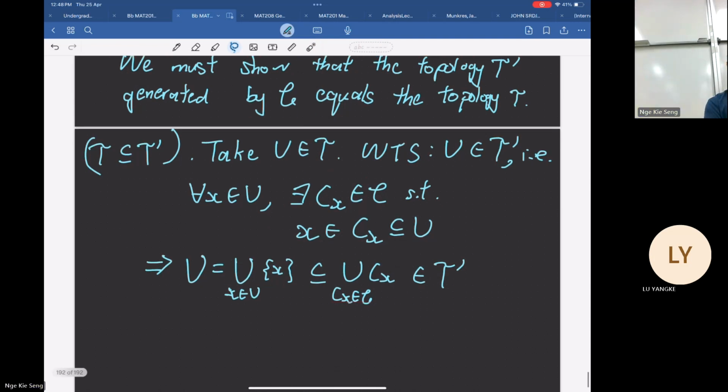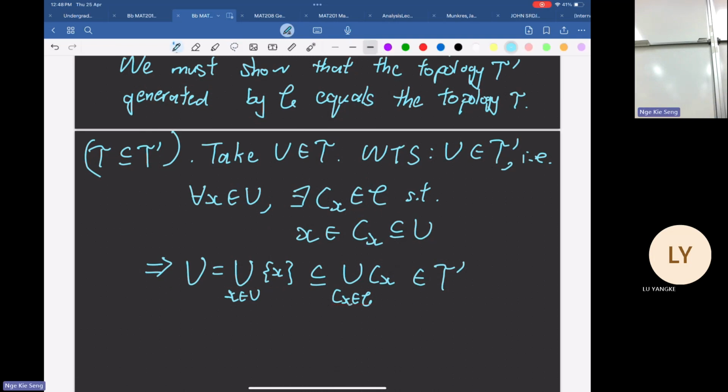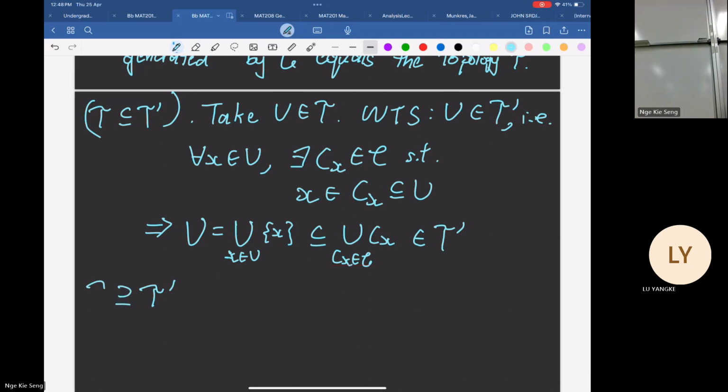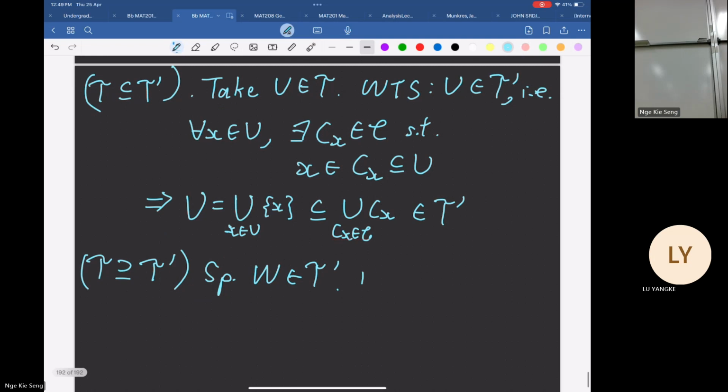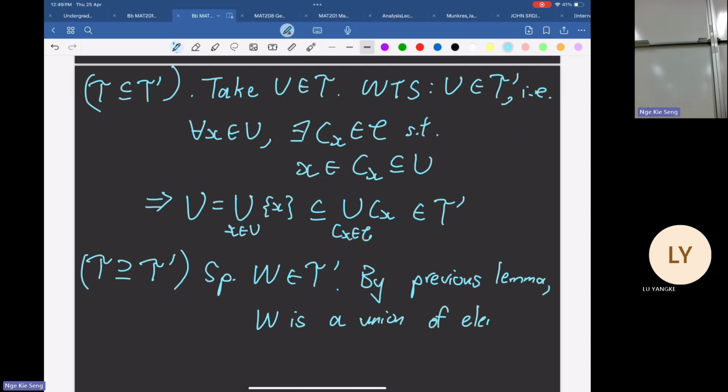Any question on this part? No? Okay, let's do the other part. How about this one? Suppose there's an open set in T prime. By the previous lemma, if you have a topology generated by basis elements, what do you get? Your open set is really a union of elements of C.